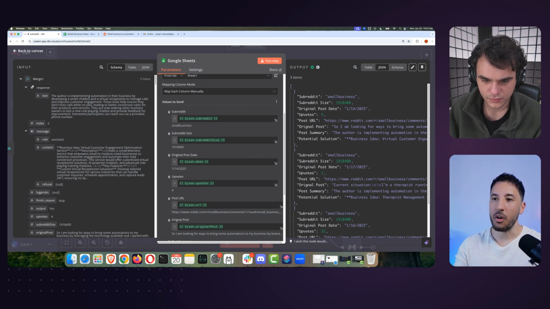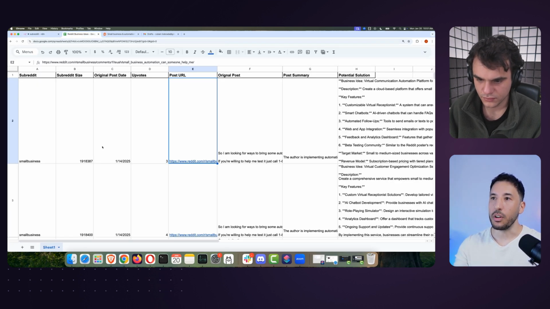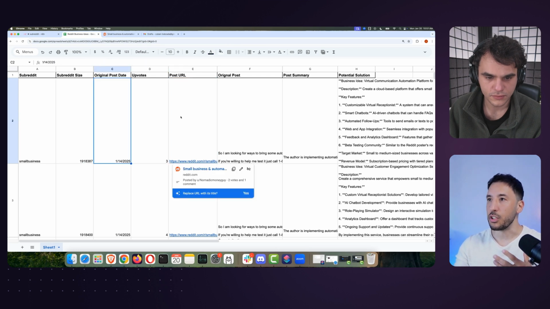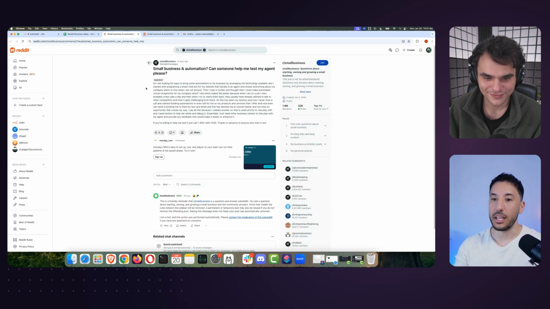So I'm just grabbing all of that information from my previous merge node, and then I'm bringing it here. And that's exactly what's happening. And on the right-hand side, as you can see, all of the data is cleanly outputted. And now if we go back to our Google Sheet, there you go, right? Everything is there, including the subreddit size, the original post, the uploads, and then including the actual link to that particular Reddit post here. So as you can see, this is actually real, right?